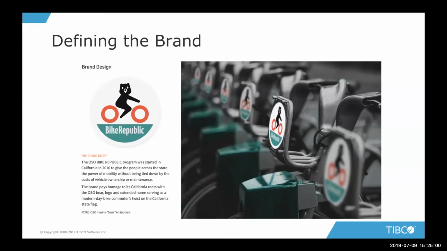So the first step we did is try to imagine this company, like what a company would bring to us and say, we need to flesh this out into an application. We need to do research. So the company was this company called Oso Bike Republic. It's modeled after the California state flag, a commuter twist on it. So it's got a bunch of character and back history that we created behind it to give it a little more depth and help the designs a little bit.